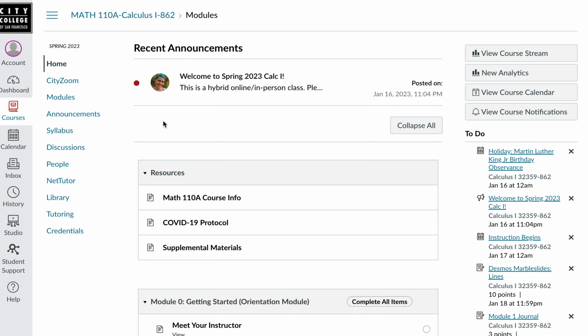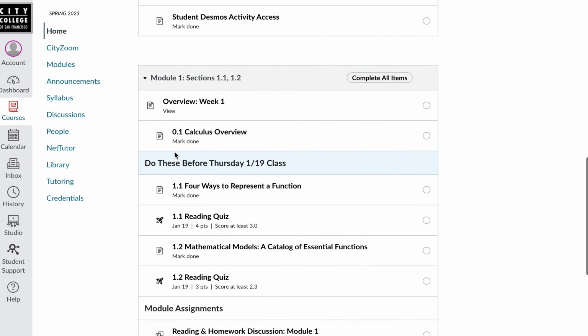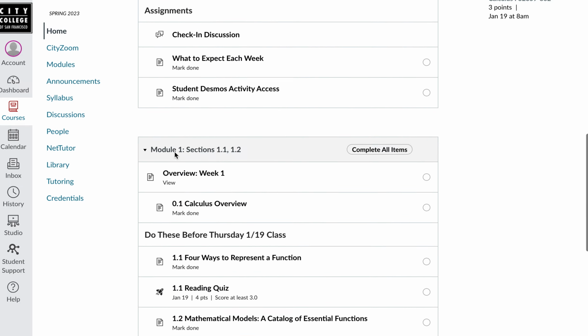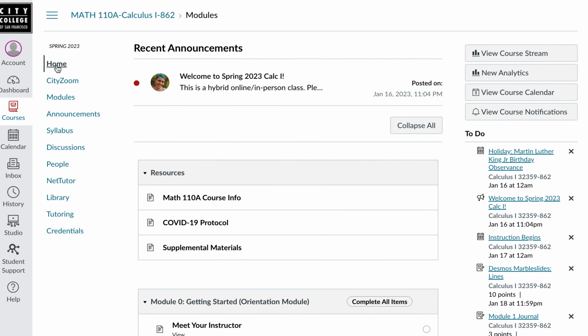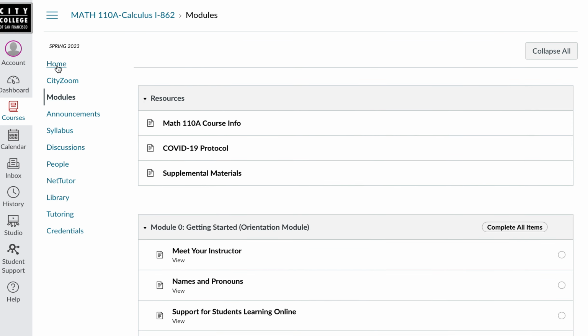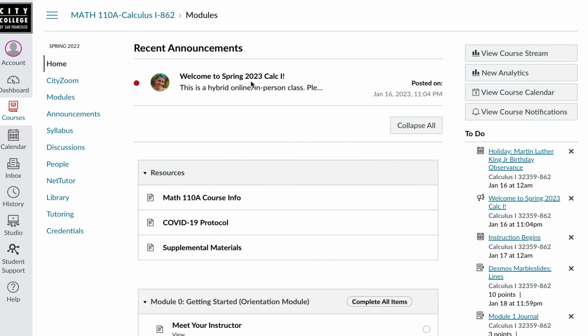Okay, so when you log into Canvas, you should be here in this home screen. And if you ever are somewhere else and want to get back home, you can click on it here. The home screen is slightly different than the modules screen in that the home screen has the modules plus also recent announcements.